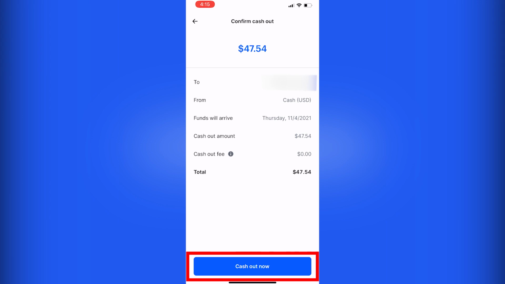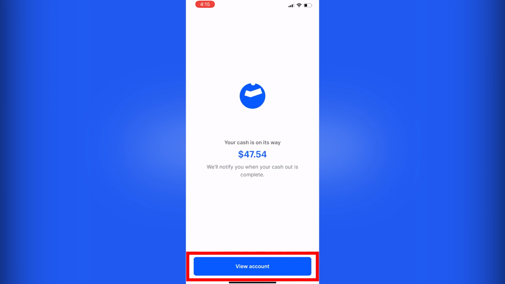It'll sell that USDT. It'll send that money to my bank. And we have successfully, finally, together sold your SafeMoon.